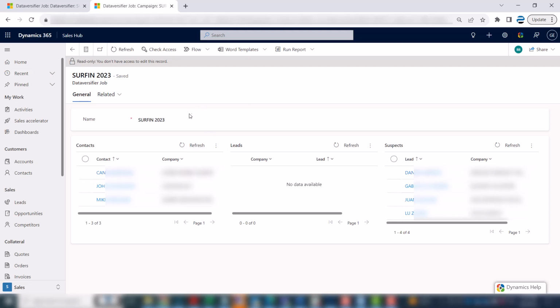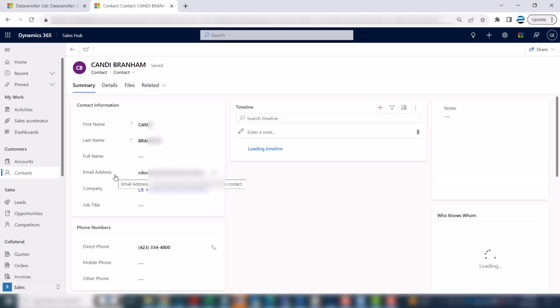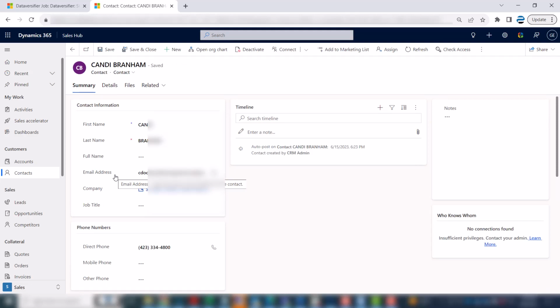To get more information about the contact or the lead or suspect, it's a simple click of a link, and you'll be brought right to the screen that you're used to, either a contact or a lead. Doesn't get easier than that.